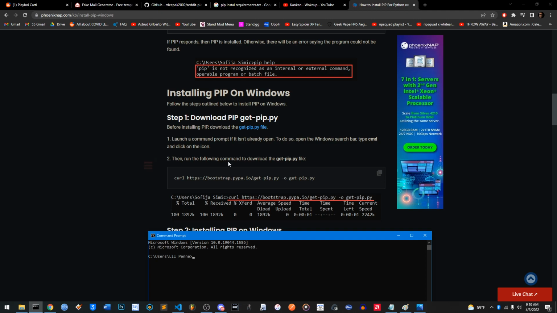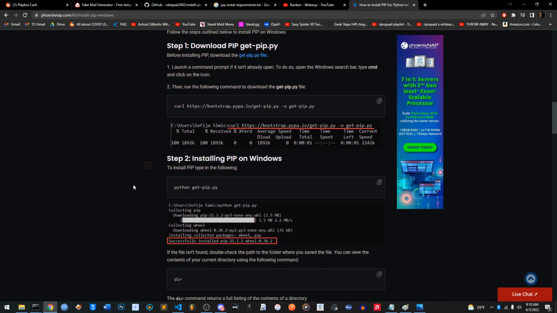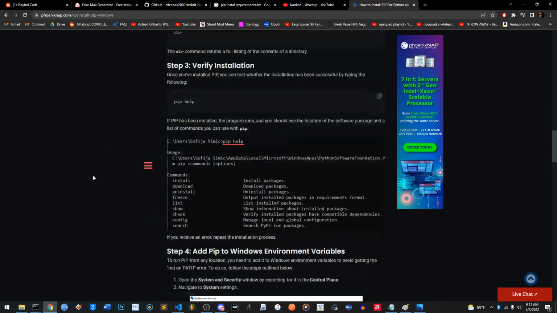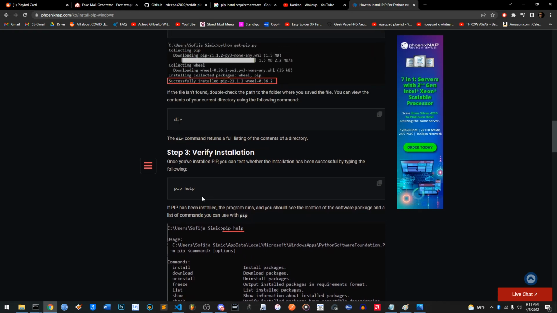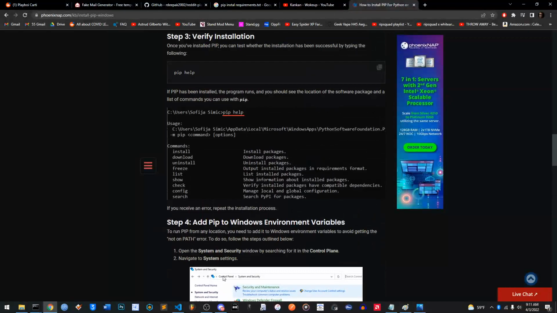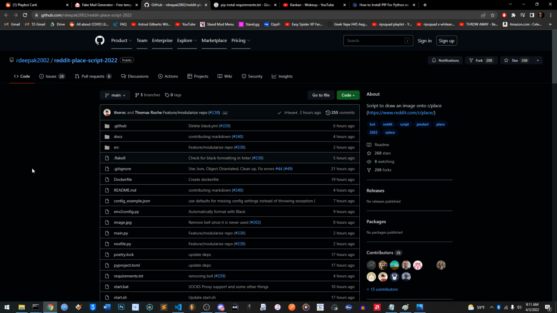If you're on Windows, you're going to type this into your command prompt, hit enter. And then after that, you're going to copy this one, paste it into your command prompt, and hit enter. It's going to show you this, and then that'll be it. You don't need to do all of this. This is just verifying it. But after you get pip and Python, then you're ready to download the bot.